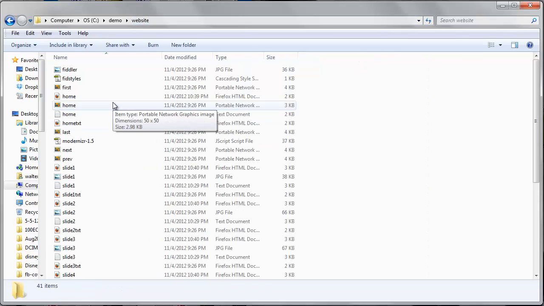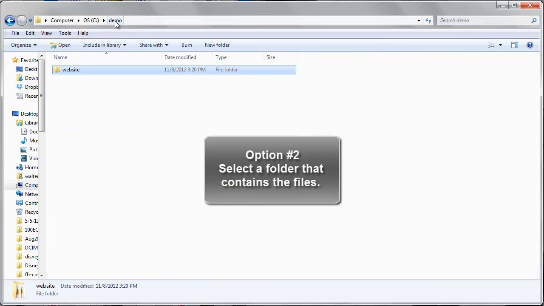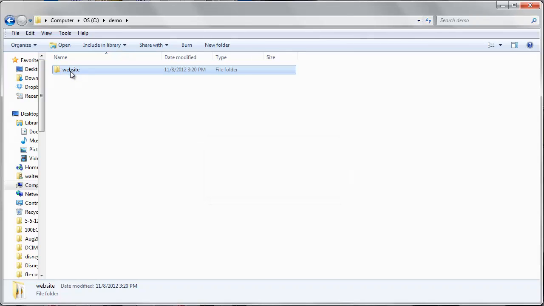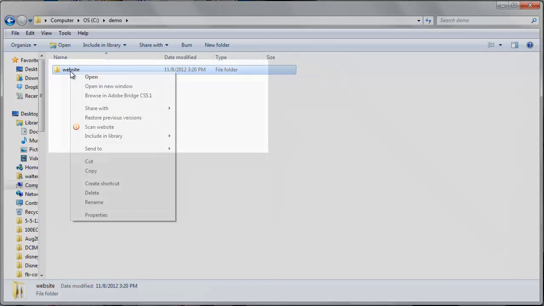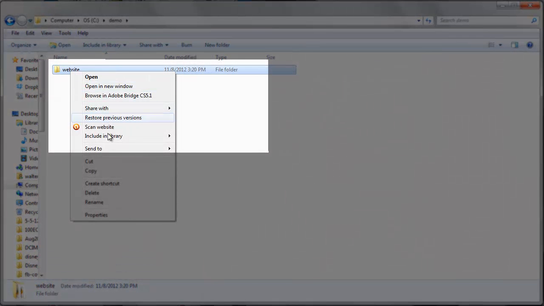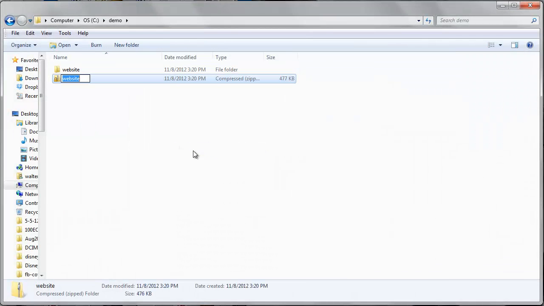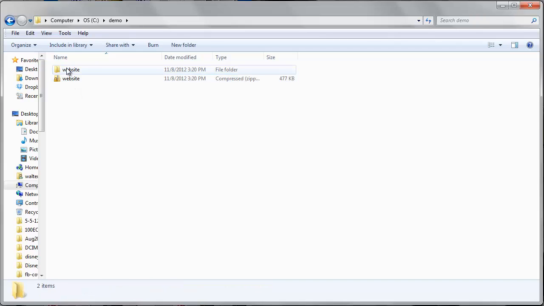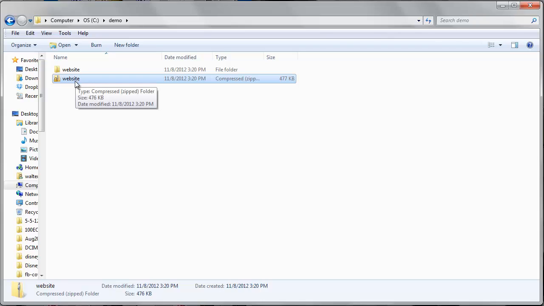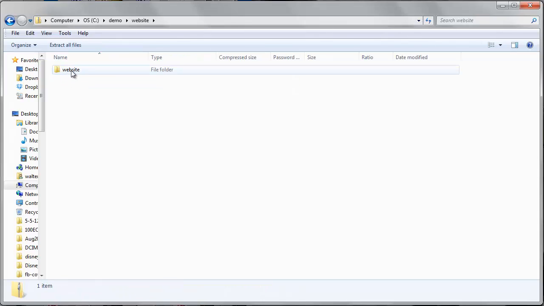Because the other way that you can do it is to go out one level. So here's our folder with the website. Now this may be named whatever you want. Right-click on it, choose Send To, and once again choose Compressed or Zipped Folder. It will create a new zip file with the name of your folder that you had. If I double-click on my zip file, I'll see that internally there's a copy of my folder.